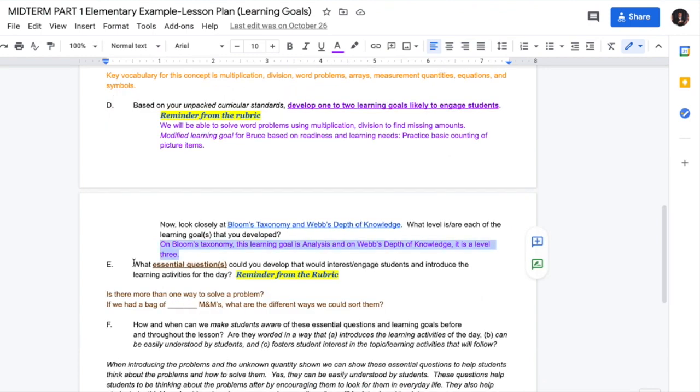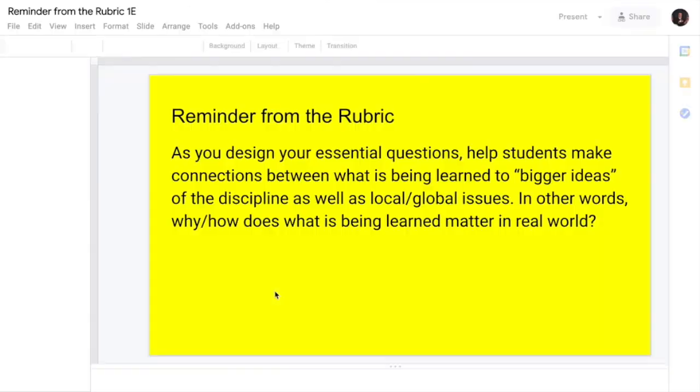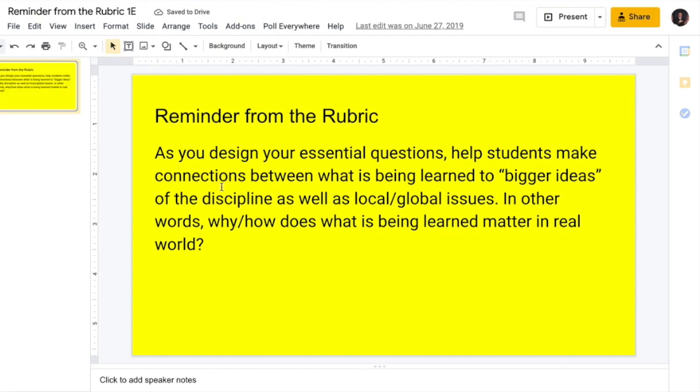Okay, now what we need to do is make sure that we have really incredible essential questions to pique our students' interest and to introduce the topic. And if you look at the reminder from the rubric, this is our opportunity to do what? Make sure that we're helping our students make connections to the bigger ideas of the discipline, as well as local or global issues. So if I'm teaching a math lesson, I want to try and develop an essential question that's bigger than just this type of math, maybe even bigger than my classroom, that ties it to real-world issues. It says, in other words, why or how does what is being learned matter in the real world?